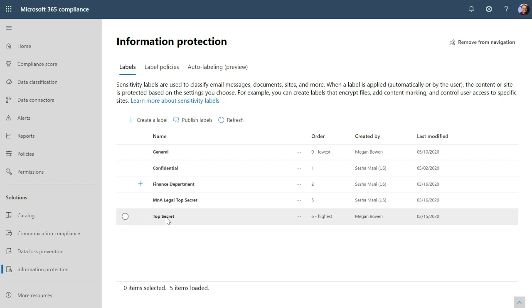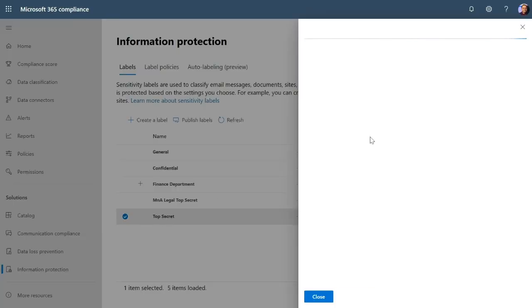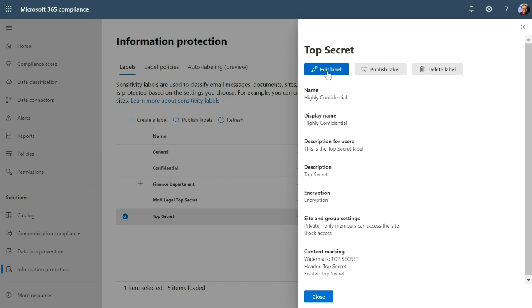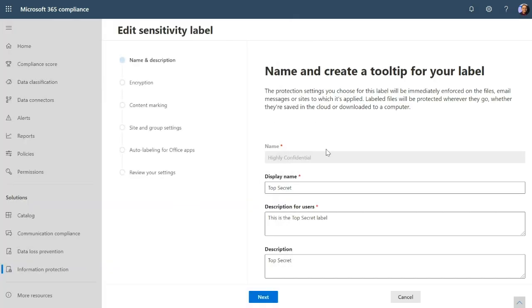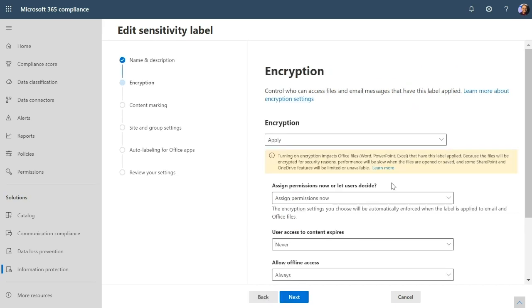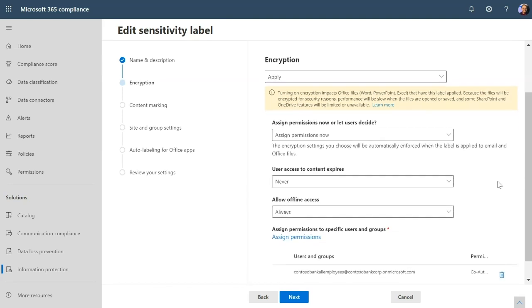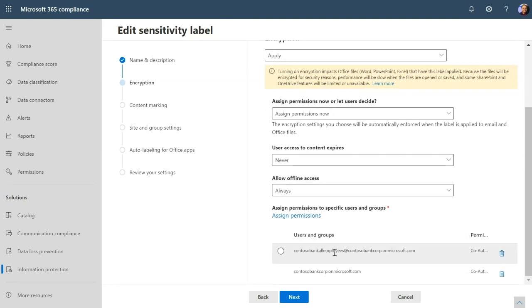Let's take a look at one of these sensitivity labels. Let's look at top secret. Let me go ahead and click on edit label, and I have selected the name, which is top secret. The important policy that I have configured here is the encryption policy. As you can see, this top secret label allows only the Contoso Bank Corp employees to be able to access the files that are labeled as top secret. I'm able to configure that right here in the encryption policy.